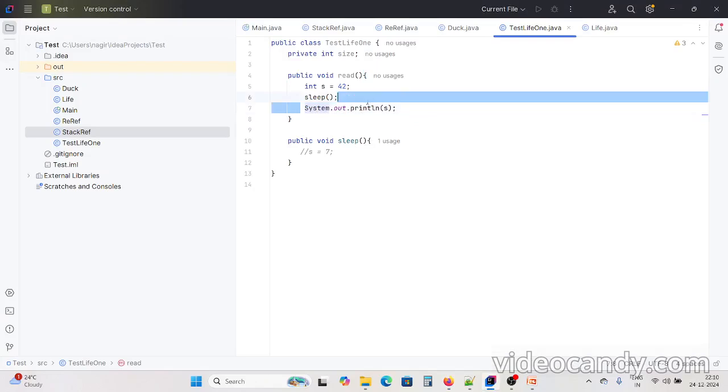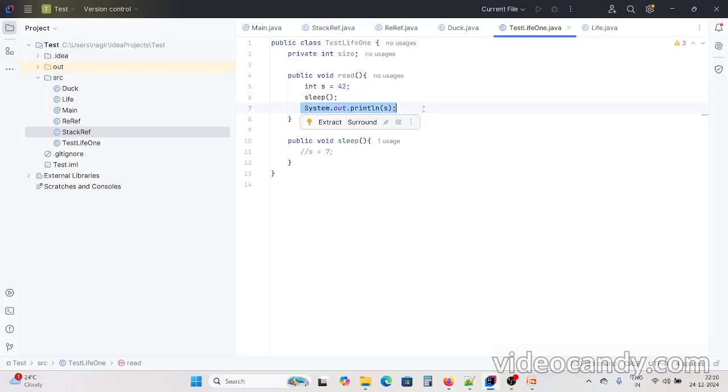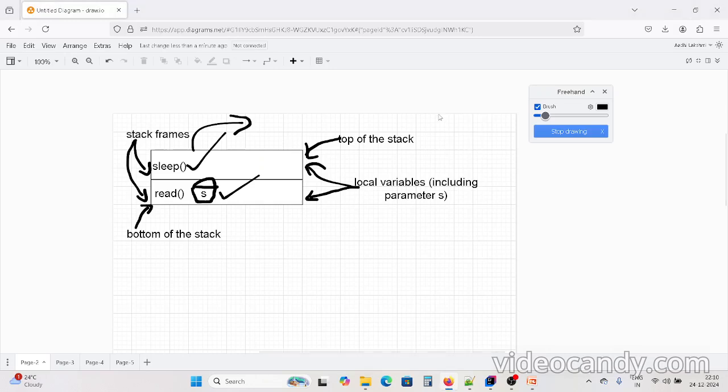Here I am trying to print System.out.println. Yes, it is working. It's not throwing any error. Okay, so we can say the variables are used only when they are in scope.